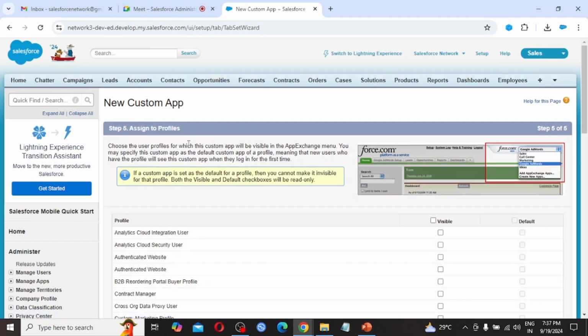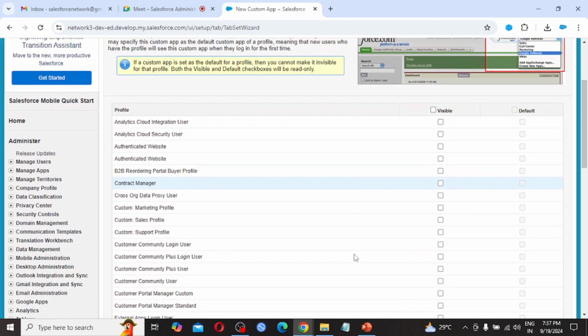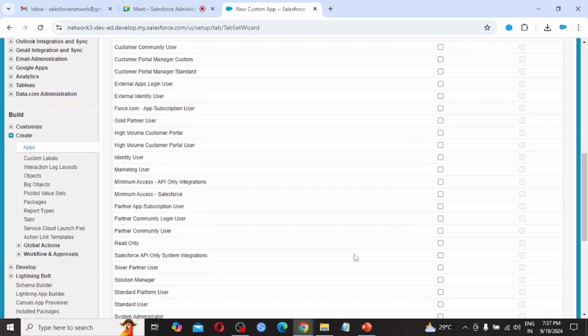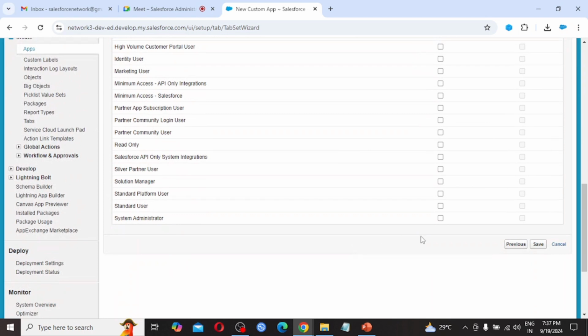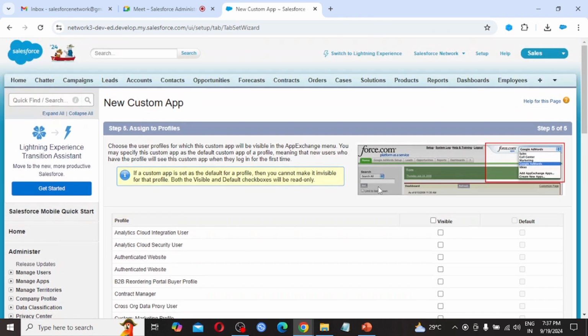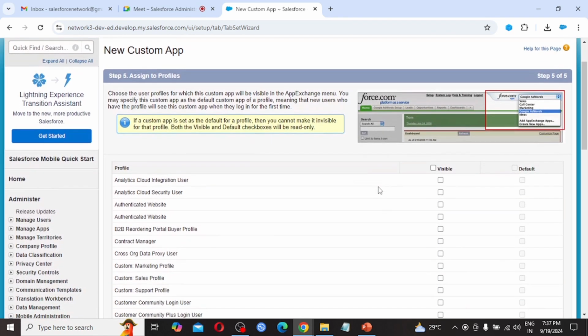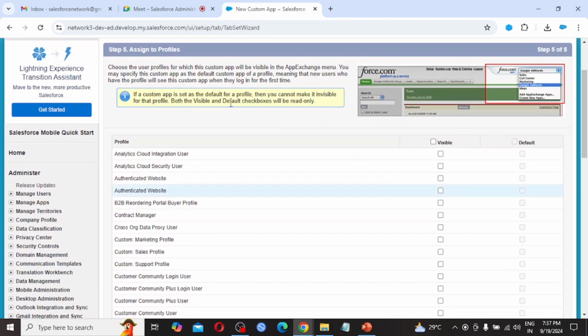In step 5, assign to profiles. In the profiles we are seeing that no profile is checked. So we have to check standard platform user, standard user and system administrator. So we are going with these three profiles.